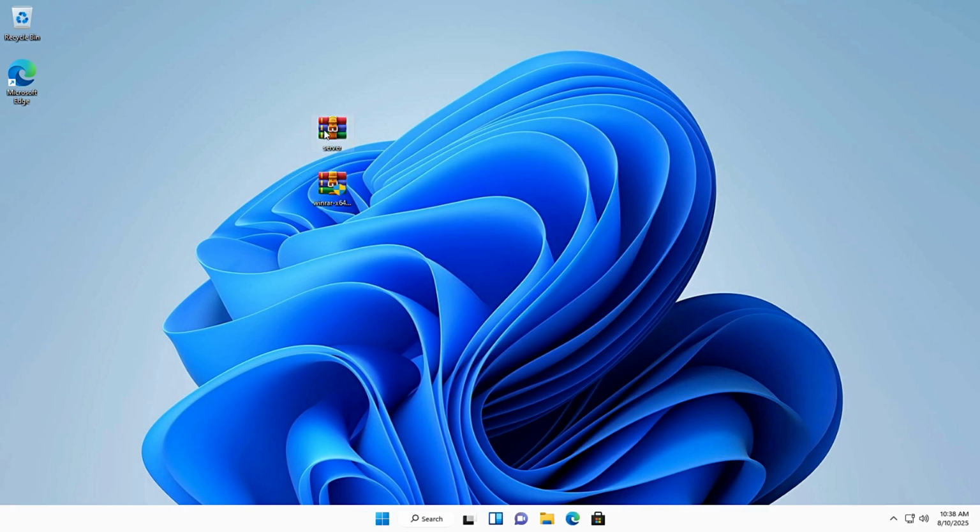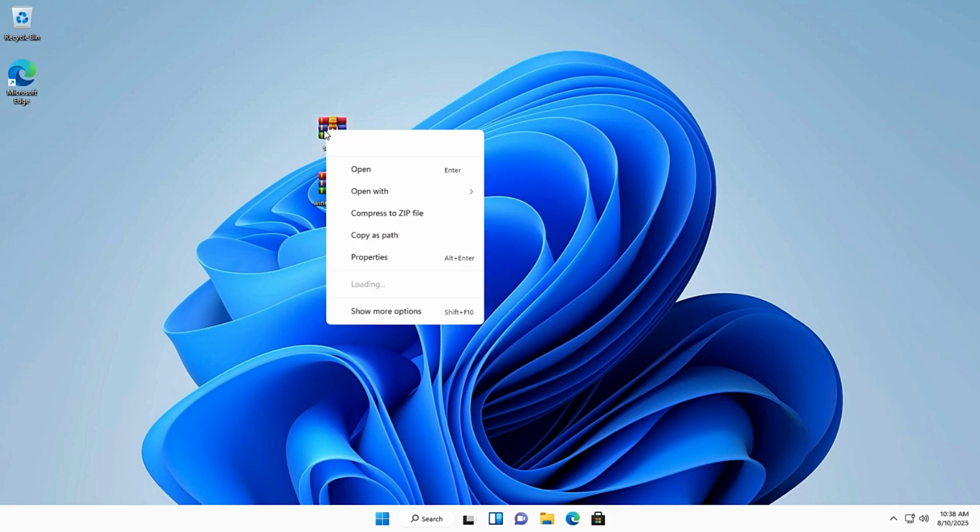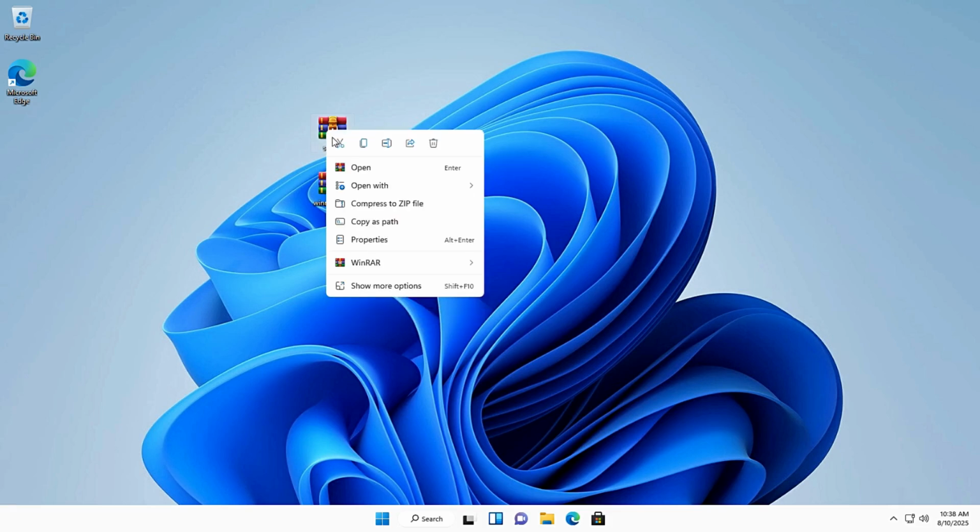Once that is done, we go directly to this server. Once you go to the server, we right click on the server, then we take show more options, or we can take WinRAR. Here we see WinRAR directly. Let's take extract files. Don't take any other thing. You must take extract files.